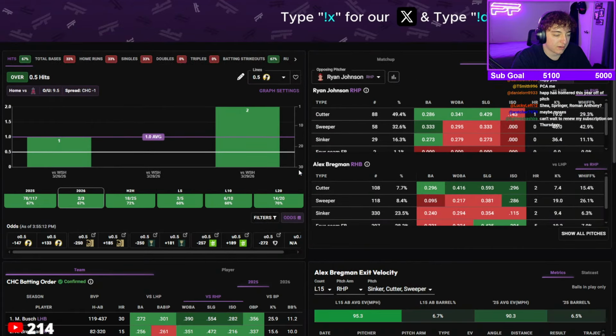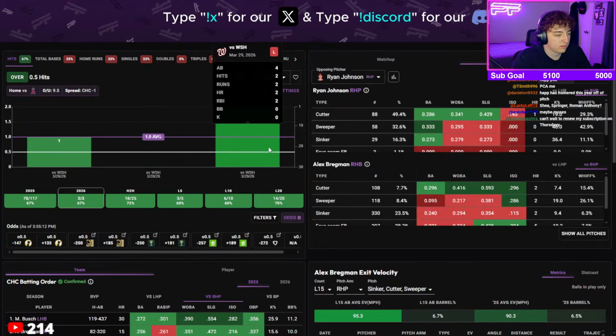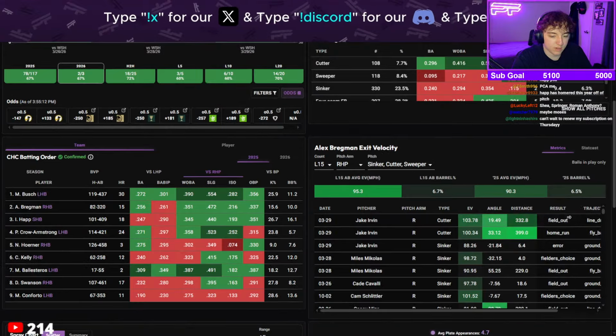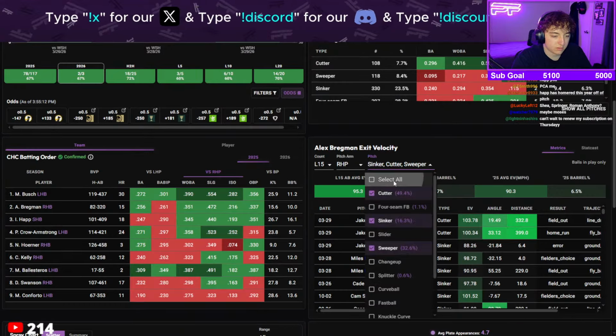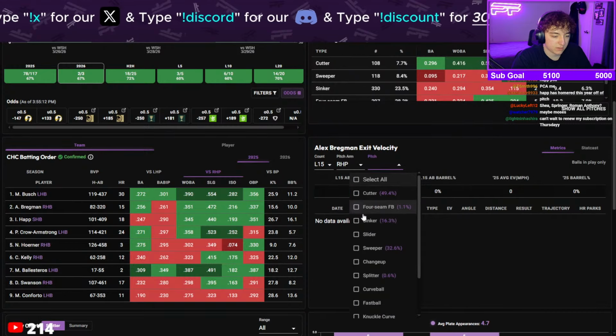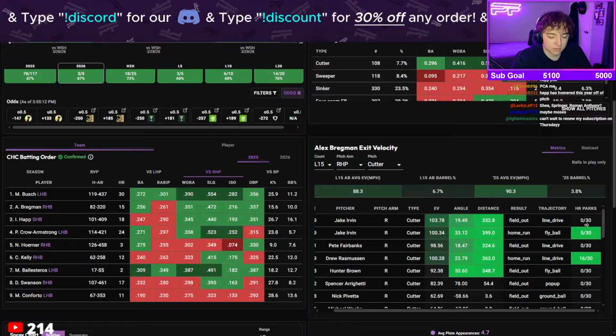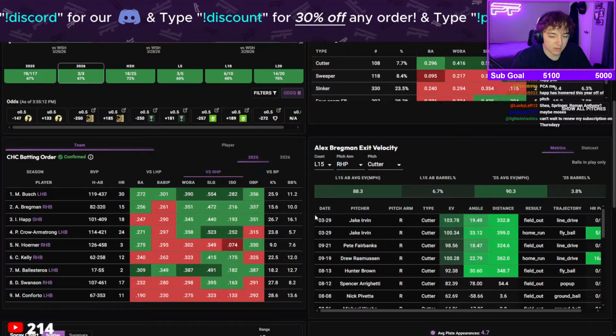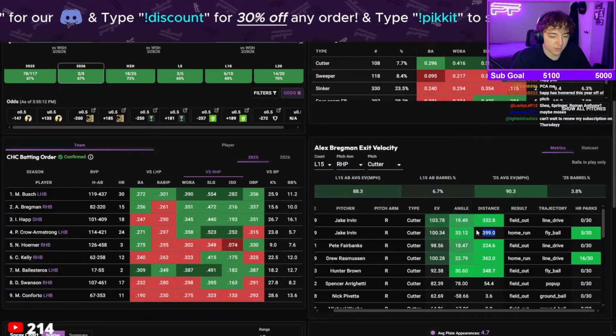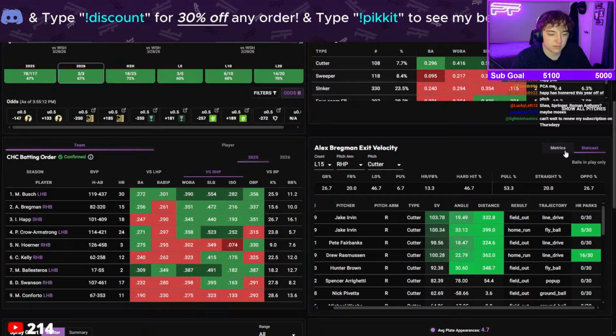Bregman, even on the cutter. Come on. Bregman on the cutter, don't do this to me, man. One of them was a homer, too. Unless I was on something else. Holy crap. Bregman on cutter, 5 of 30 and he hit it 399 feet. That's crazy.